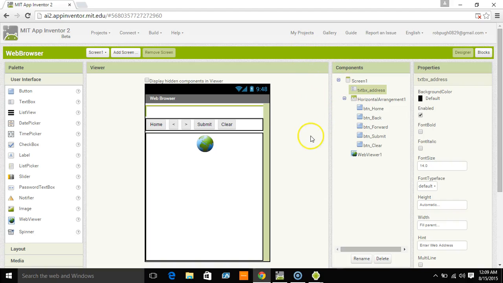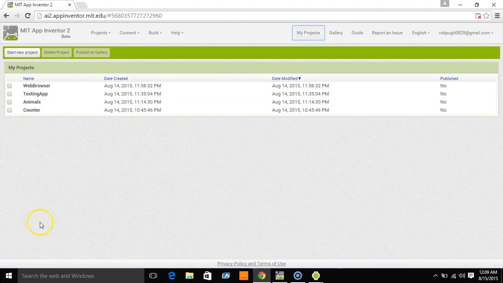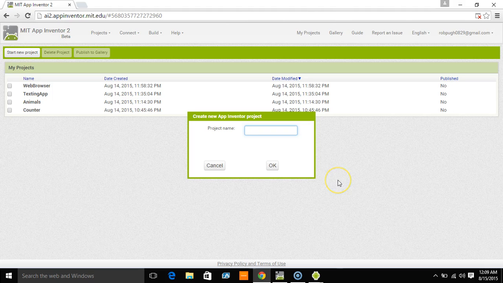Alright, picking up where we left off. Again, I'm leaving my face out of this one just so we can see our components and properties better. Go back to my projects, go to start new project, and go to translate. That's what we're going to call this one, is translate.